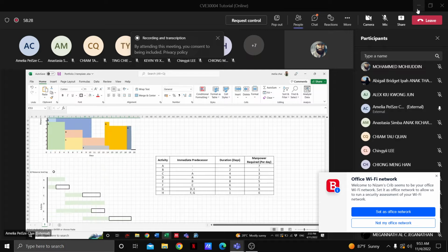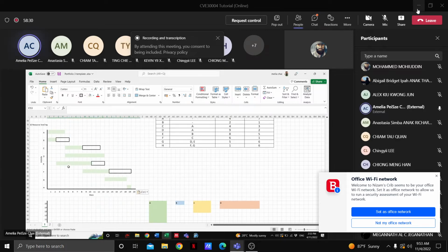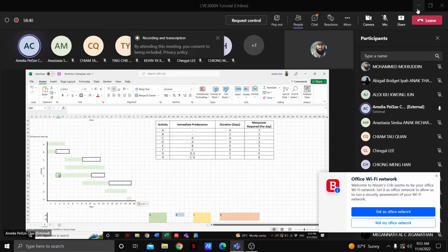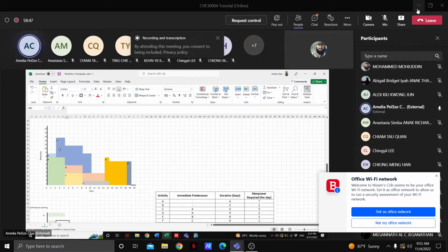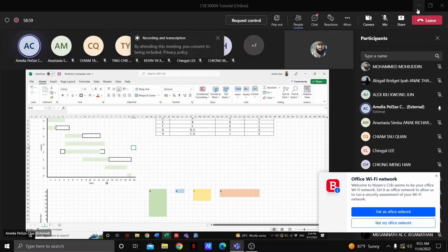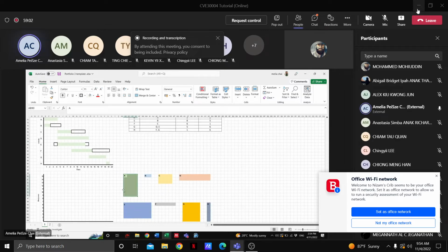Okay, so this is the Gantt chart that we have just now, the previous one. So we try to move around here. So which activity has float? Okay, activity E. For activity E, we try to move it back a bit. It has 2 days of float, so we can try to move it 2 days behind. Then we put in the resources again.